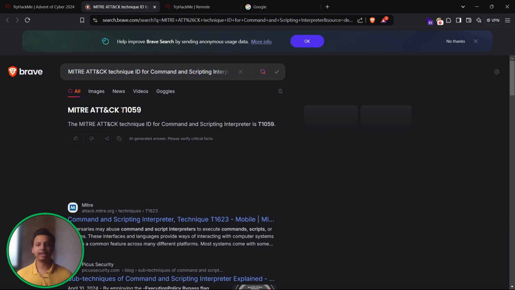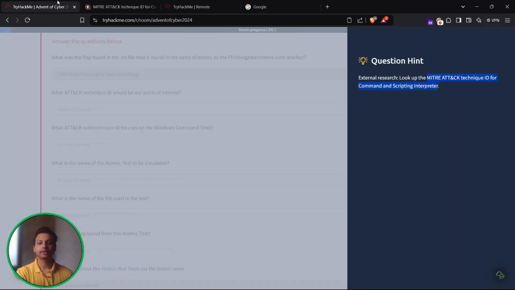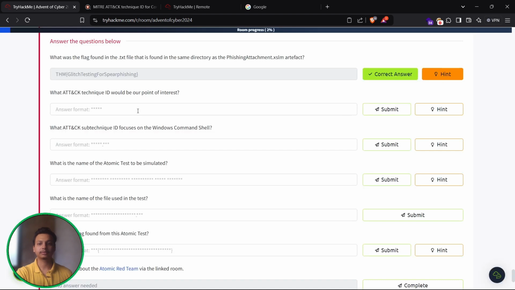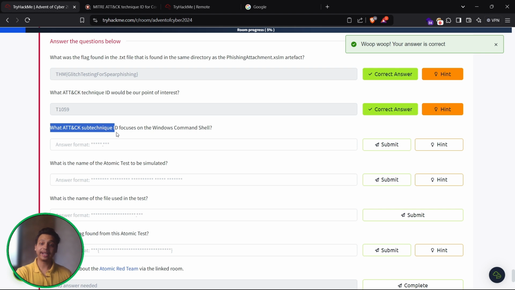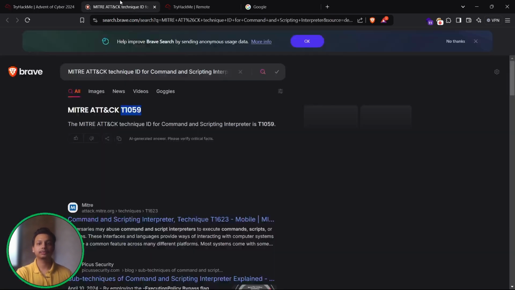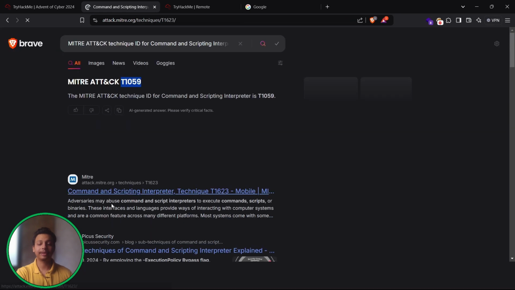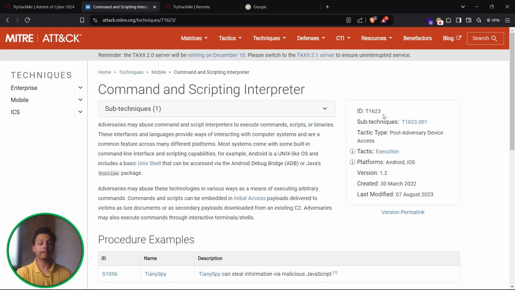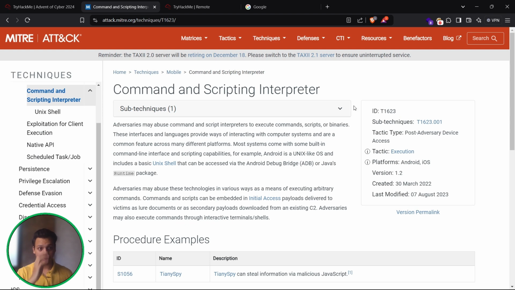So it's a MITRE ATT&CK technique, T1059. So let me just close it and hit it over here. What ATT&CK sub-technique ID focuses on Windows command shell? So let me just go through the ATT&CK framework. This is the main particular ID over here, and I guess this one is different.